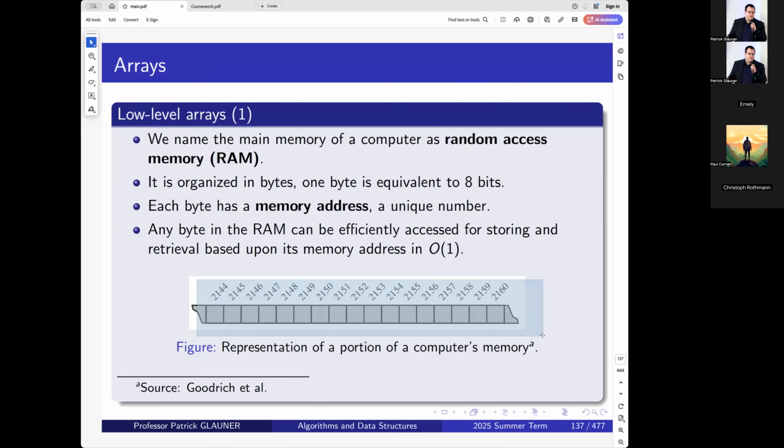For a very simple RAM or one piece of the RAM, we could imagine it like this. We have this byte, which has address 2150, or this one here, 2158. Each of these addresses refers to one byte. And the reason why the RAM is called random access memory is because I can access all of them with an index in constant time, in O of one time. So I can randomly pick this one here or this one here. Accessing each of the addresses takes O of one, so constant time.